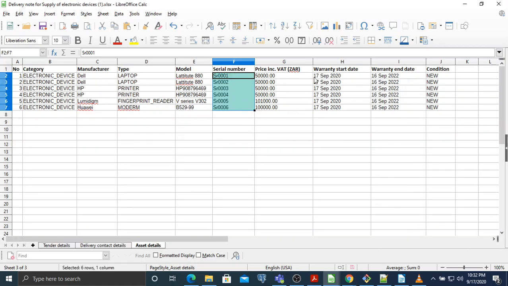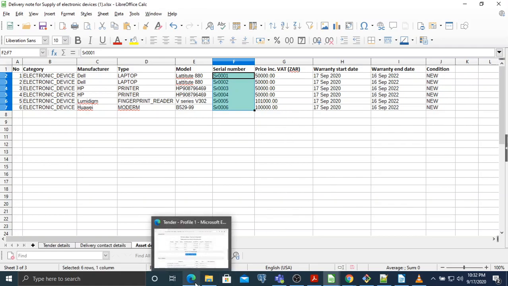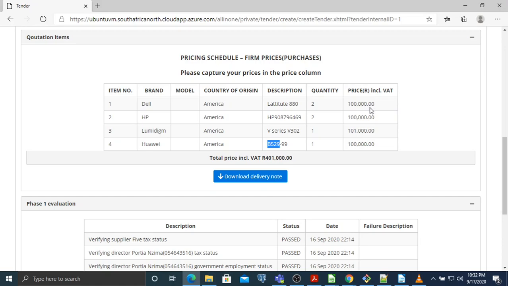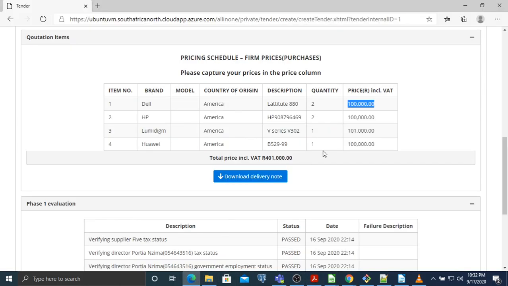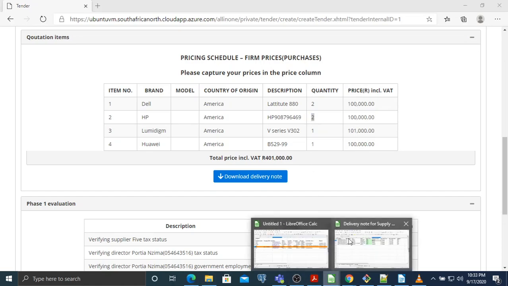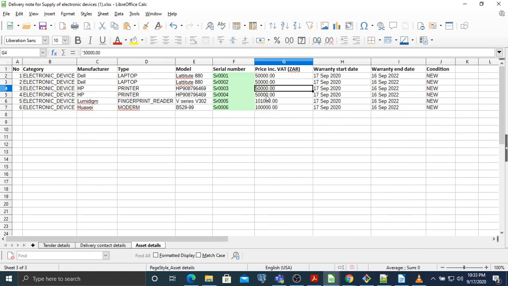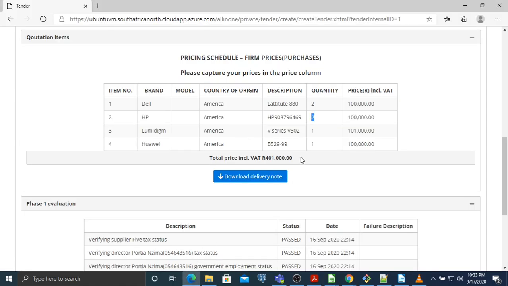Or the system automatically fills in the prices of each item as well. It's able to work it out based on the costs which were submitted. So this guy had submitted 100,000 for 2 devices. The system was able to work out that it is 50,000 per item. So again, 100,000 for 2 devices, 50,000 per item. The other ones are 1-1, which is showing here and showing here.